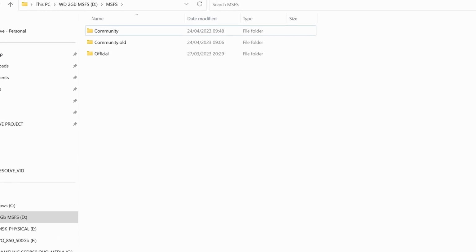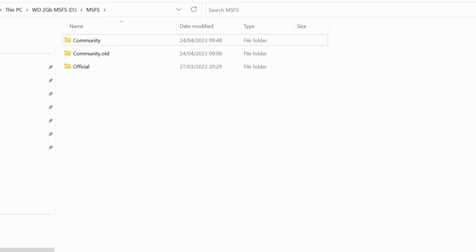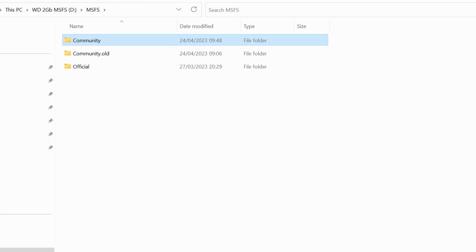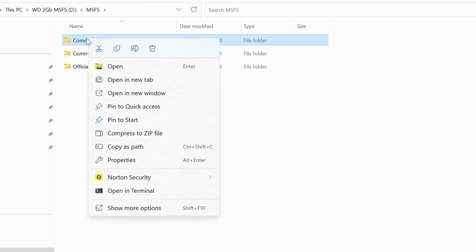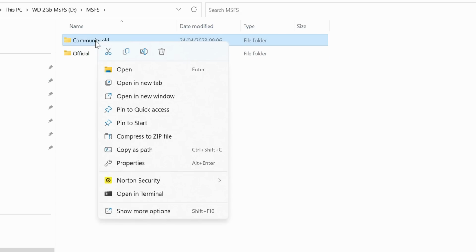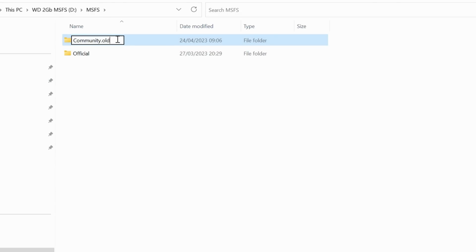When Microsoft Flight Simulator starts, it will automatically create another community folder. It does this by default, and of course it will be empty. After the update, and once you've tested everything's okay, and you're happy everything's working well, you can go ahead and delete the newly created community folder and rename the folder that we changed to community.old back to community.